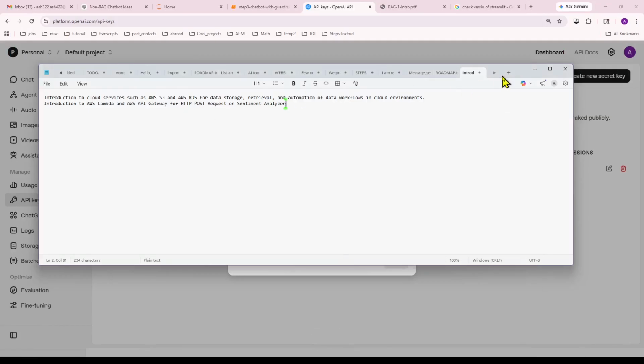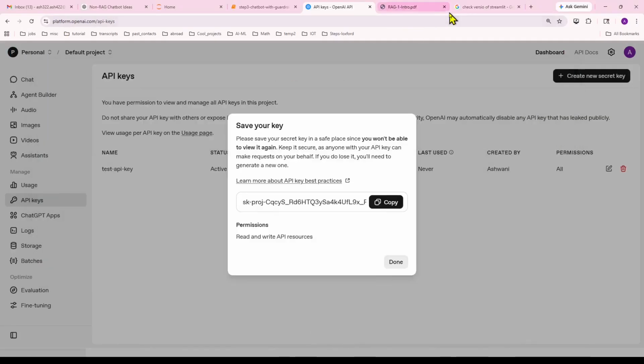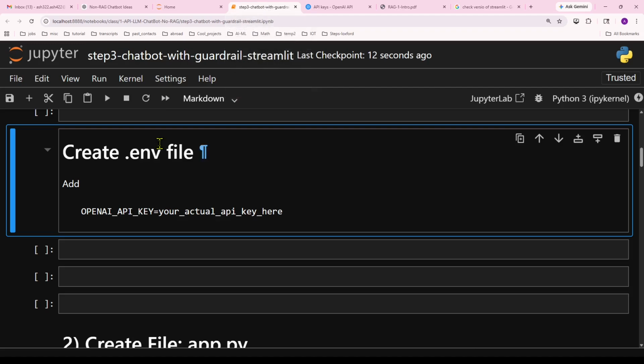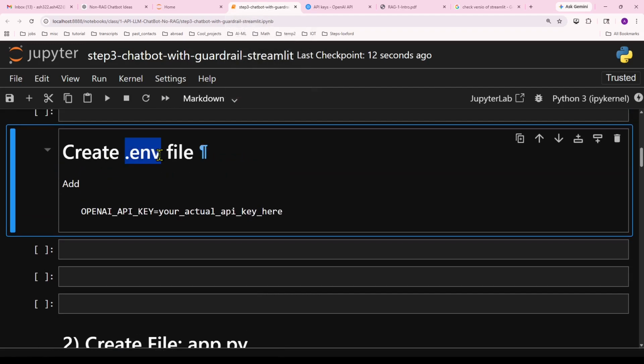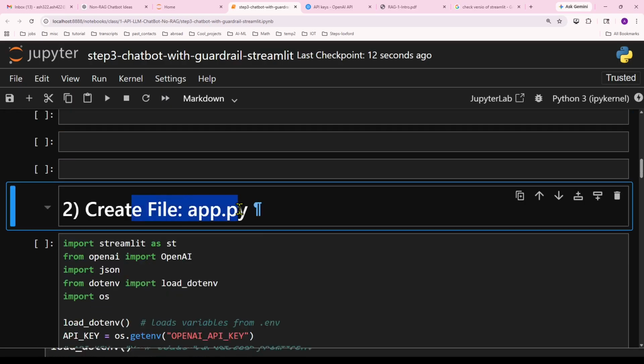Let's come back to the next one. Where was I? There it is. Okay, so I created an environment .env file. It should be in the same directory where all your code is, and that is what I did right now. So now let's create this file called app.py.